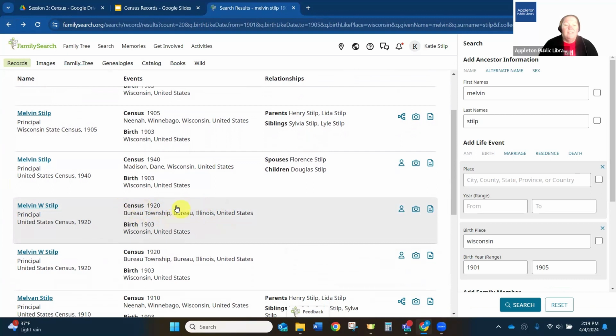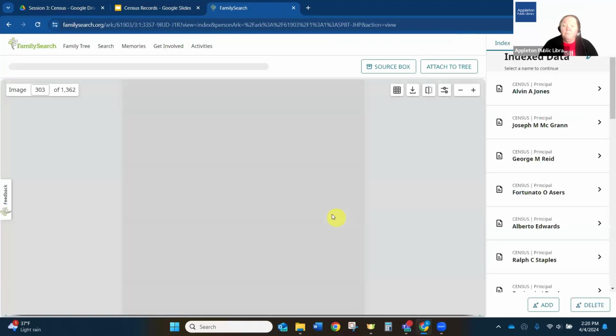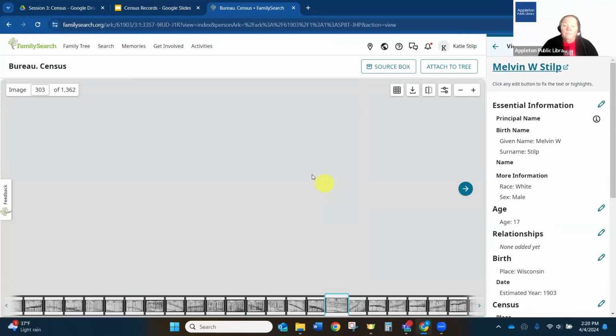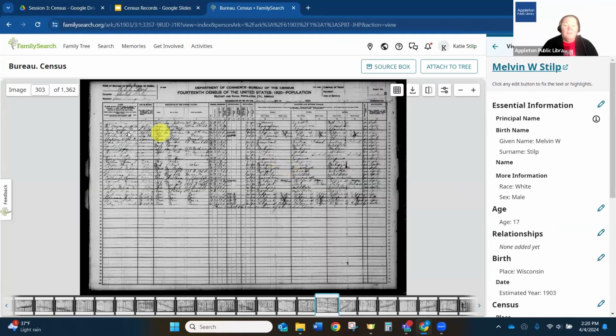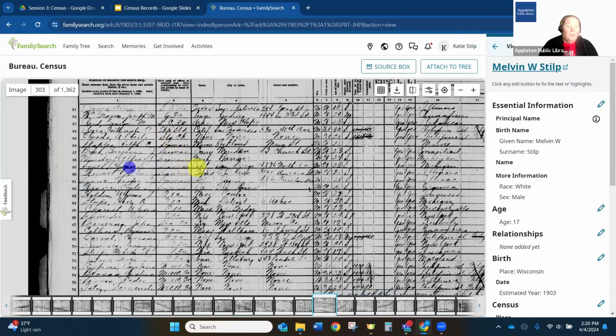So for example, I see this 1920 result for Bureau Township in Illinois. I don't think my great-grandfather ever lived in Illinois. That's so weird. That doesn't make sense to me. And look, there's two different results for the same one. So I'm going to click on one of them and see what pops up. I would encourage you to look at both of them too, but for now, we're just going to look at one of them. So I can zoom in and see, okay, where is he in here?